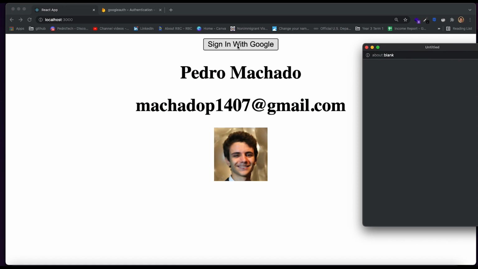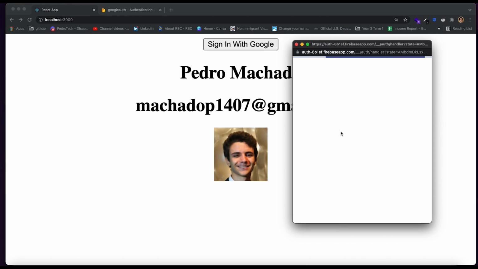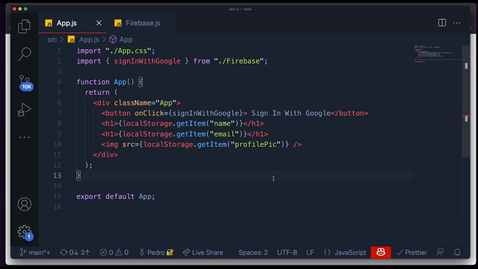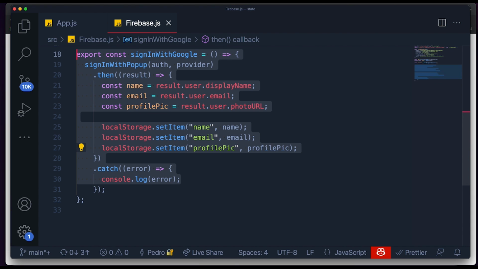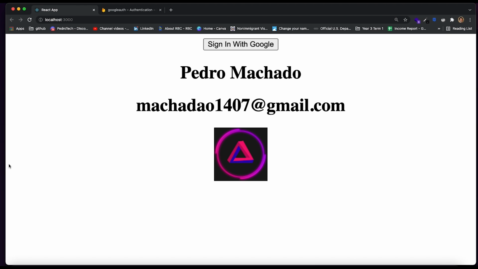If you're trying to sign in, I can come over here, log in with this one, and you should see that if I refresh my page, it displays the new information. Well, why do I need to refresh my page? Because we're storing it in the local storage, but you can handle what happens when you log in on your own time. The purpose of this video was just to show how to authenticate with Google, and as you can see, we can do it perfectly.